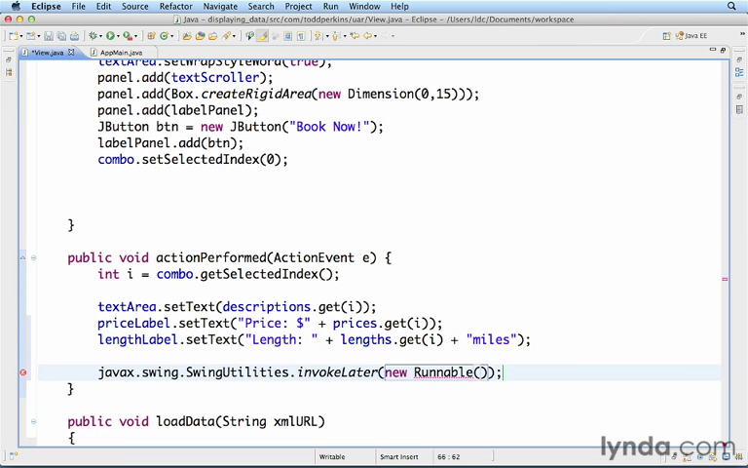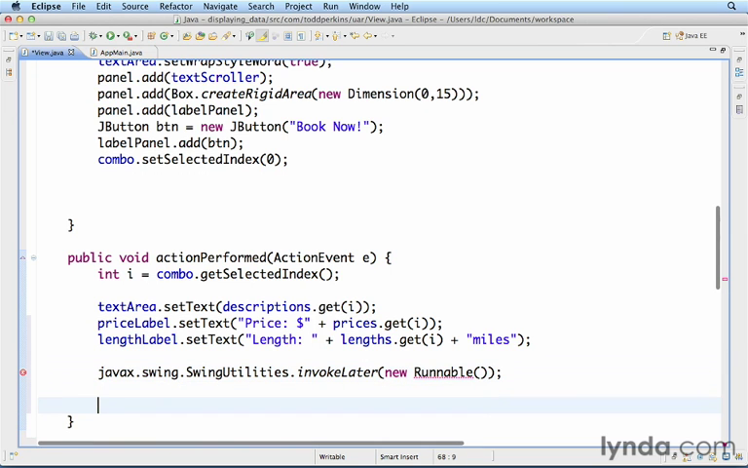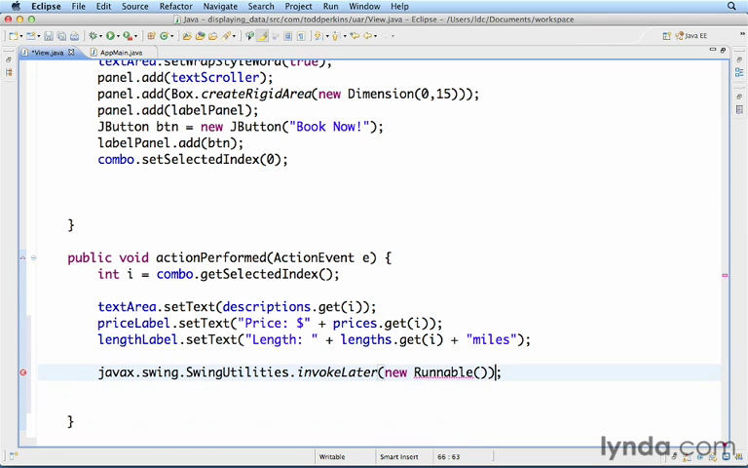And before the last close parenthesis, I'm going to go down a few lines. And we're actually going to define the run method inside of this method call for invokeLater. So I'm defining this class right here. The open bracket right after the parentheses for new Runnable, and the close bracket right before the close parenthesis of invokeLater. And inside here, I need to define the run method. So public void run, and parentheses, and some brackets.